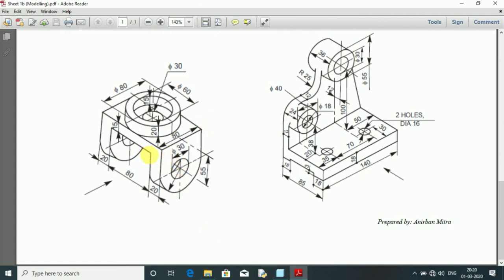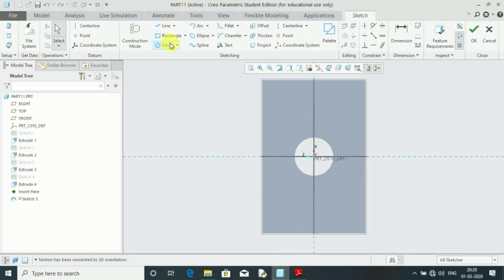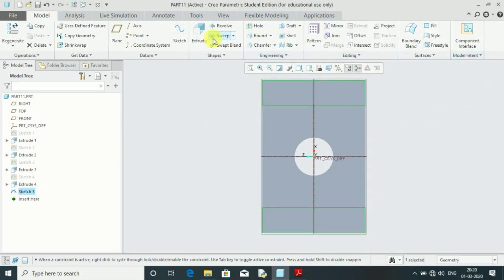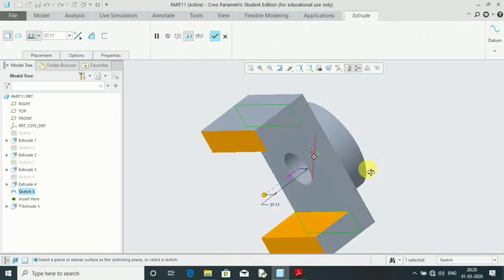there is a rectangle of length 80 and a breadth of 20. So the length of the rectangle is already fixed. We just need to give the breadth of the rectangle like this. Now I will go for the dimension and change the breadth as 20. Similar rectangle is to be drawn at this side. The default will automatically take it as the equivalent rectangle, or should I say the same rectangle.